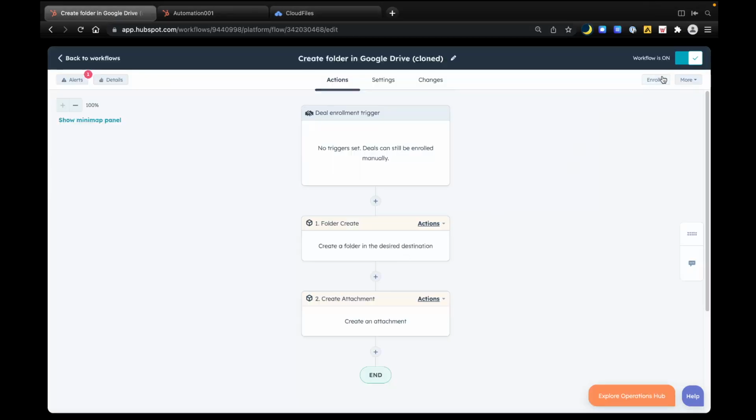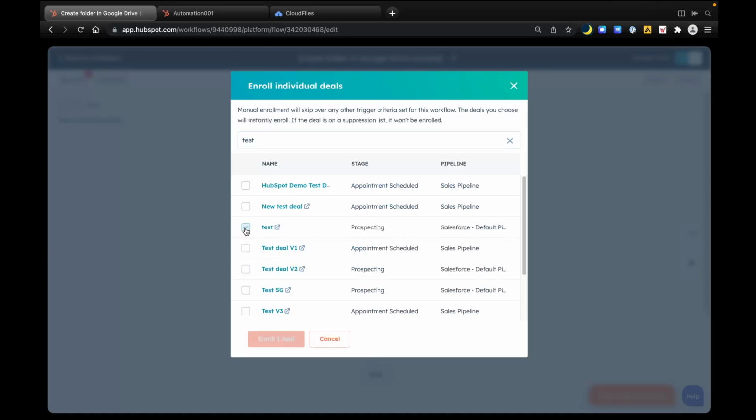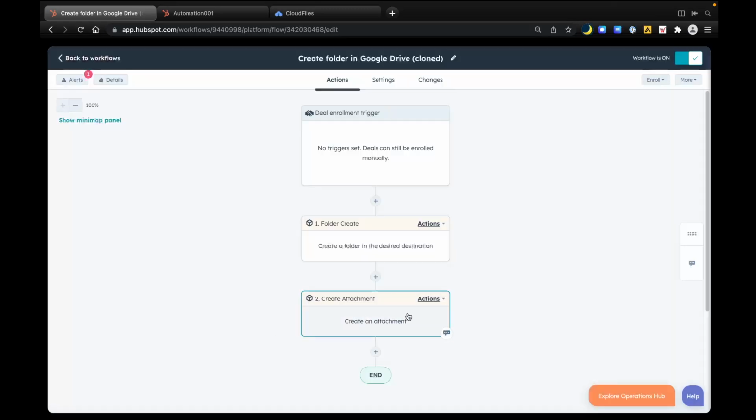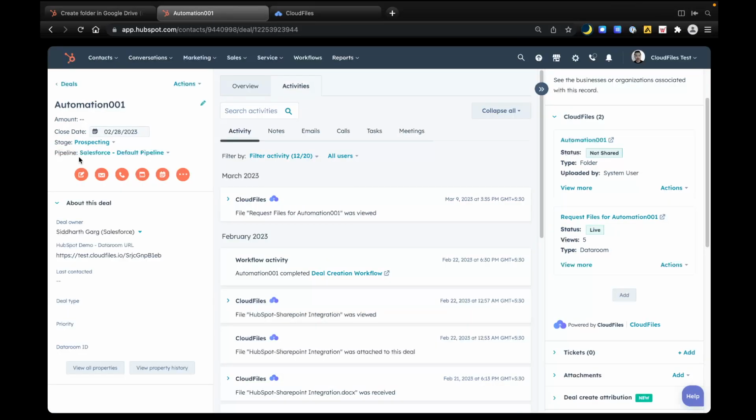So to test it, one option is, of course, you can run this with a particular deal. You can go and manually enroll deals. So let's say test, and I enroll this. Now, one option is you can, of course, go back, check the test deal and see if the attachment was created, but that is more time consuming.